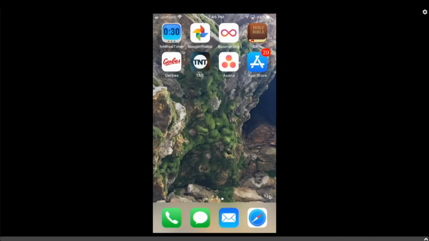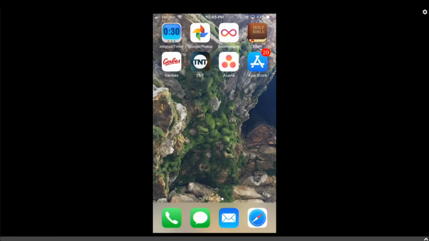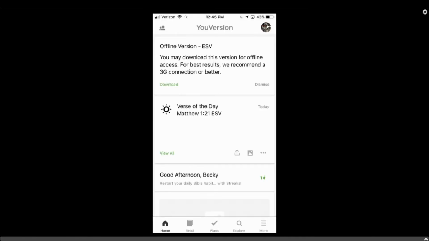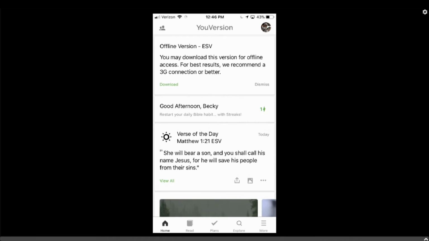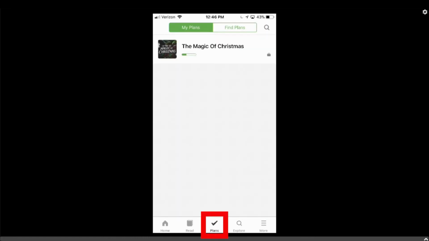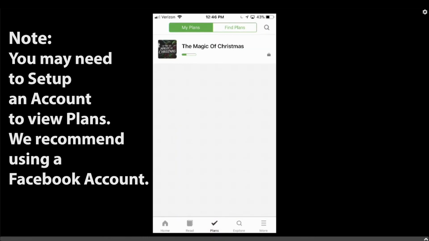So once you have it downloaded, you go to the Bible app and you open it up. You have this home page that pops up, but for a Bible reading plan, you'll go down to this ribbon at the bottom, and there's a little icon that says plans. So you click that, and your personal plans pop up first. I'm doing a plan for Christmas, so that's why that is there.